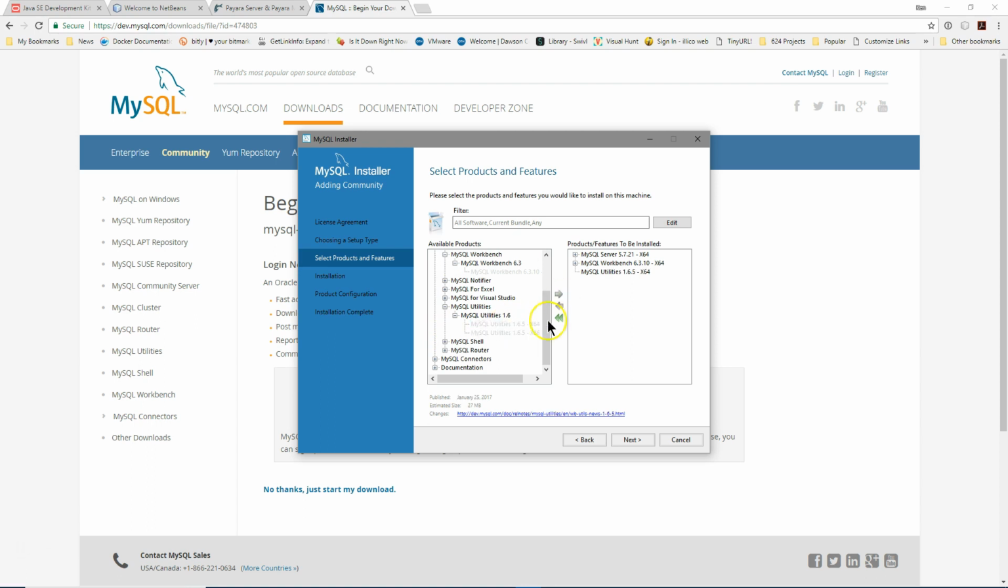Let's add those. The shell. This simplifies the task of working with MySQL from the command line. We'll add that. Connectors. These are the libraries necessary for other languages. We're going to select the connector J. And there we go, 5.145. Let's add that. We have no interest in .NET. We have no interest in Python, no interest in C.